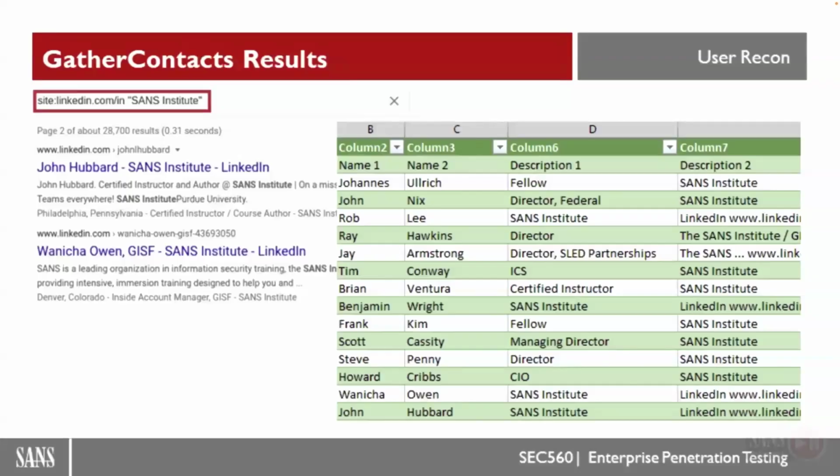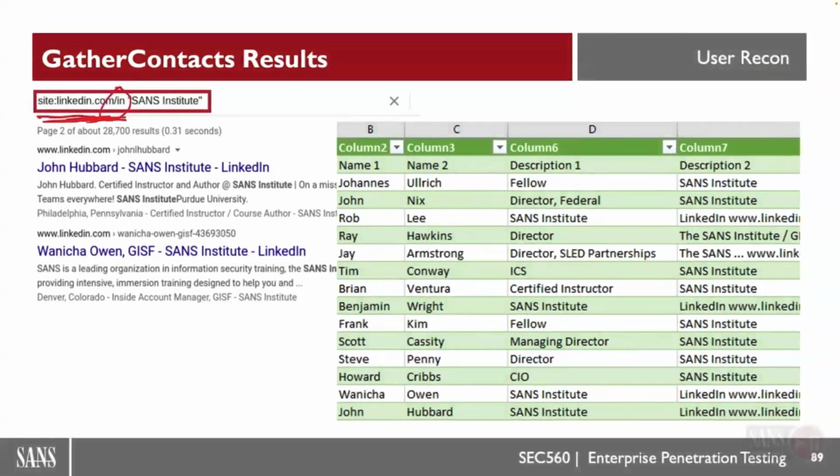Results can look something like this. Here's the example. We're searching linkedin.com/in for SANS Institute. And here is an example for 2 users. We see John Hubbard here and Owen, I'm going to mess up that name. And Gather Contacts, as we click through Google, click next, next, next, next, we'll extract the information from the page and then build a nice spreadsheet for us.